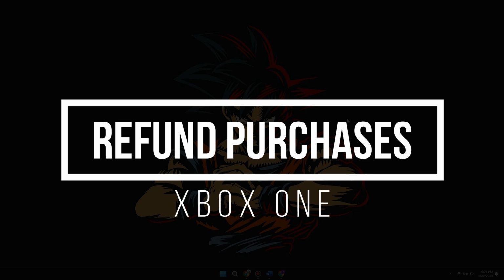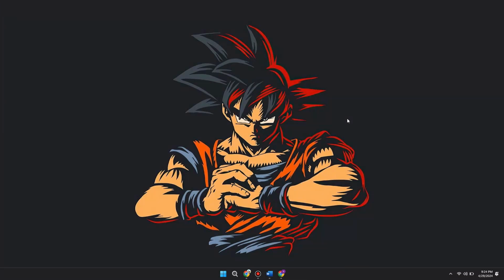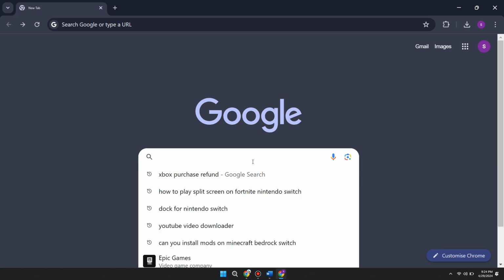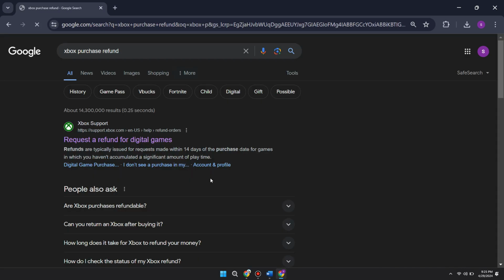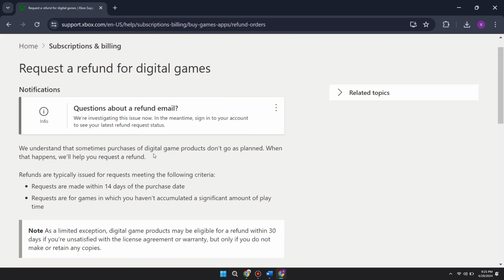Alright, let's begin. Firstly, open up a web browser and go to a search engine. Then type in Xbox purchase refund just like this. And then at the top here, you should see the Xbox support article which says request a refund for digital games. And all you need to do is click on it. And you'll be taken to this page.